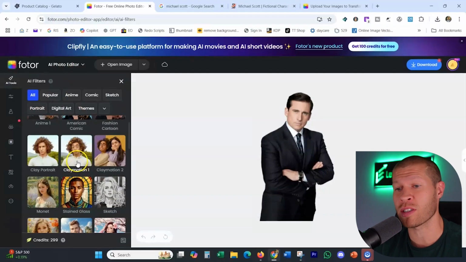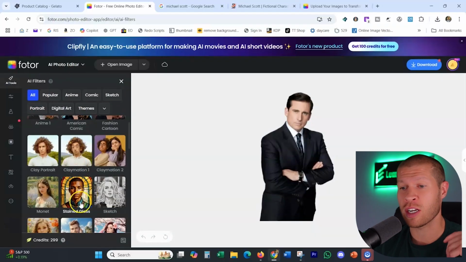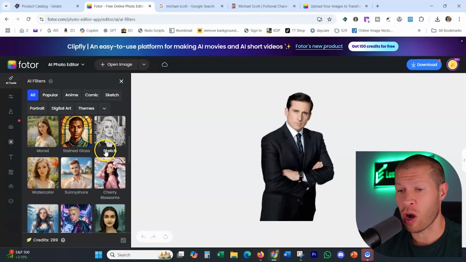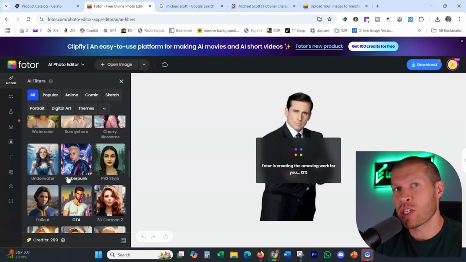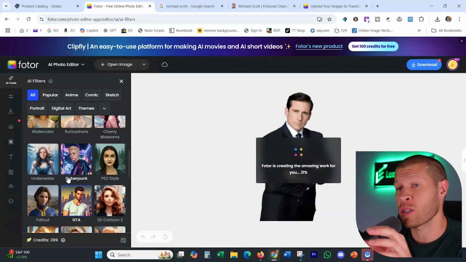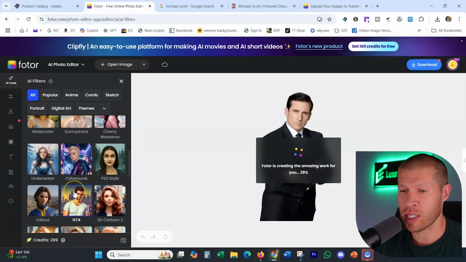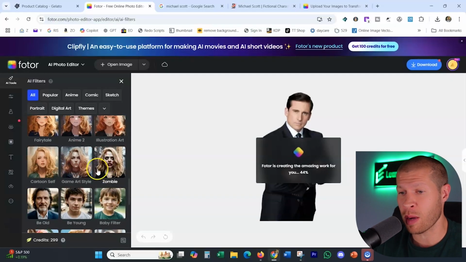And as you can see, we can turn him into claymation. We can turn him into stained glass. We can turn him into like anime or a cartoon. We can make him underwater themed. We can make him GTA, which is the image that you saw originally that I was playing around with right before I actually started recording. So if we just click GTA, we can go obviously Fallout, PS2 style. There's a number of other things.